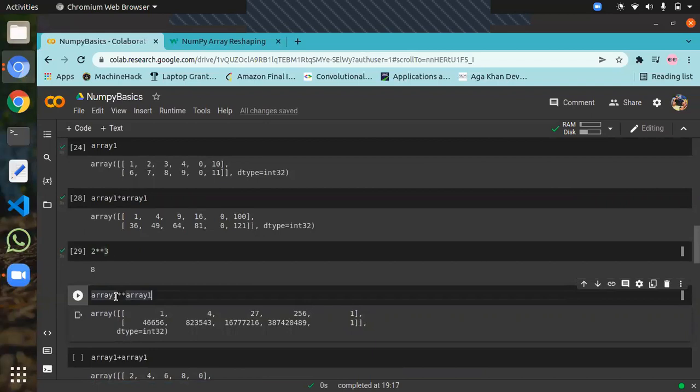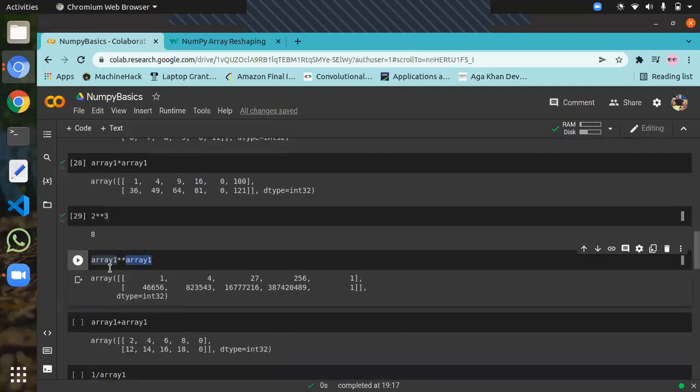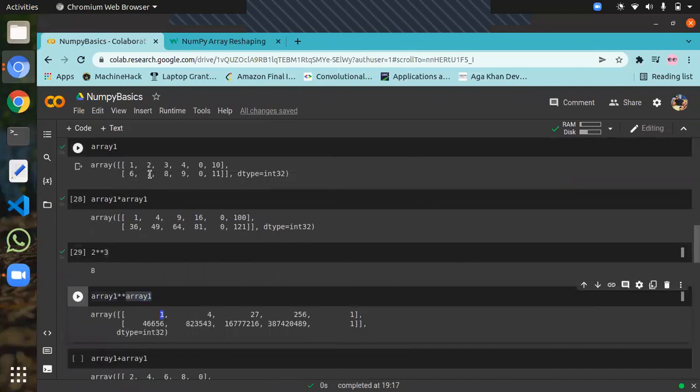In a similar way, we can do it for arrays. NumPy arrays are no different. They are a part of Python. So you can consider array 1 raised to the power array 1, the similar way we are multiplying it. So we are taking the powers here. 1 raised to the power 1 is 1. 2 raised to the power 2 is 4. 3 raised to the power 3 is 27. 4 raised to the power 4 is 256. Again, 0 raised to the power 0 is 1. That is some tricky mathematics stuff.